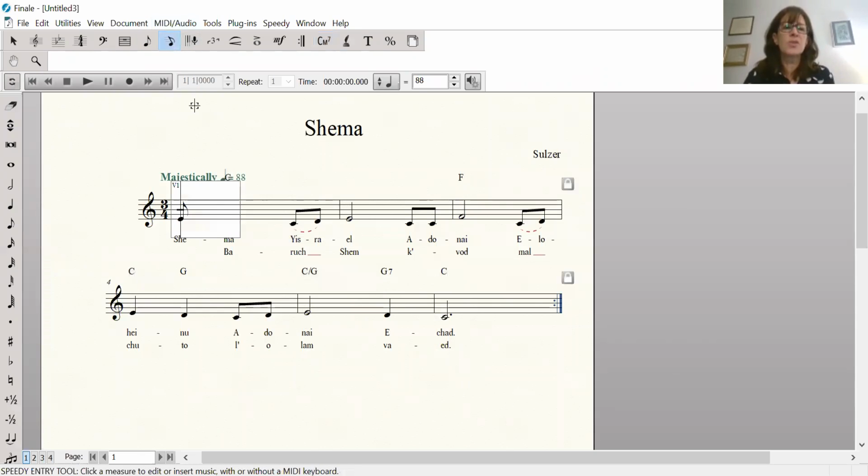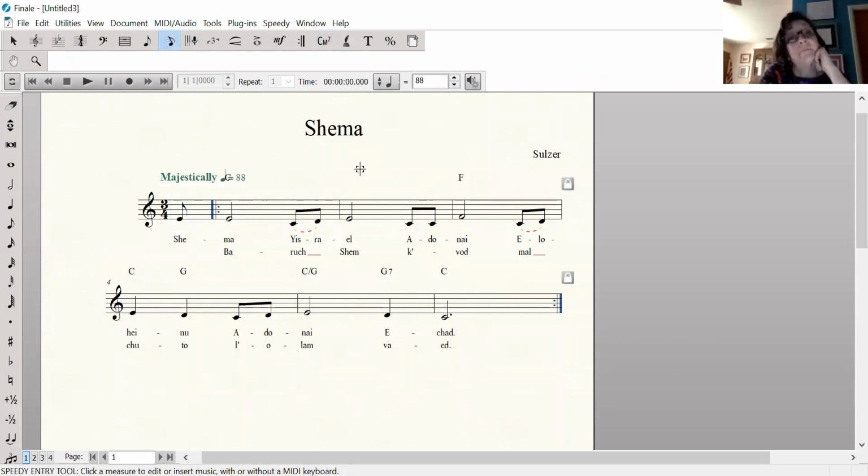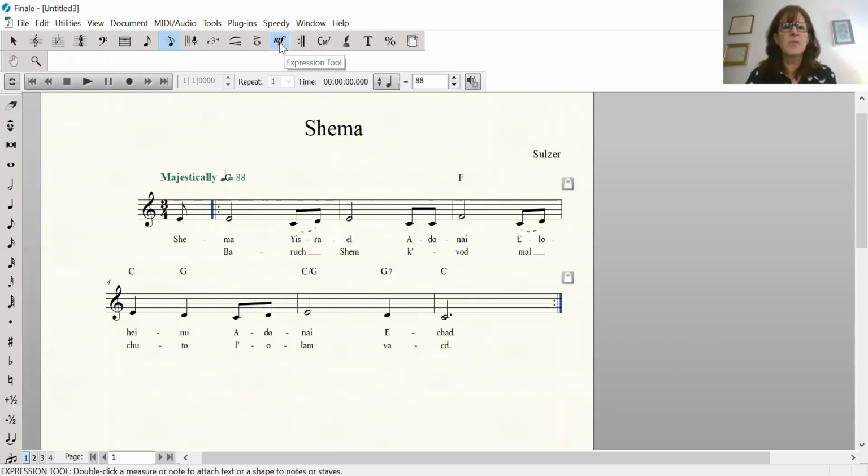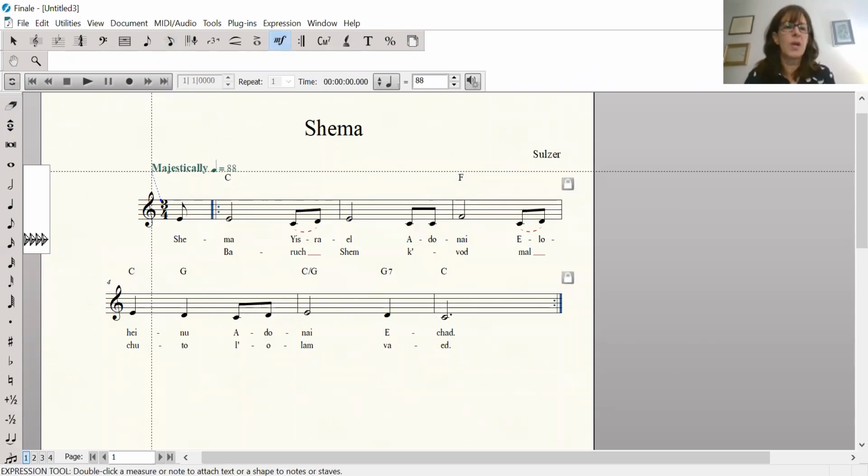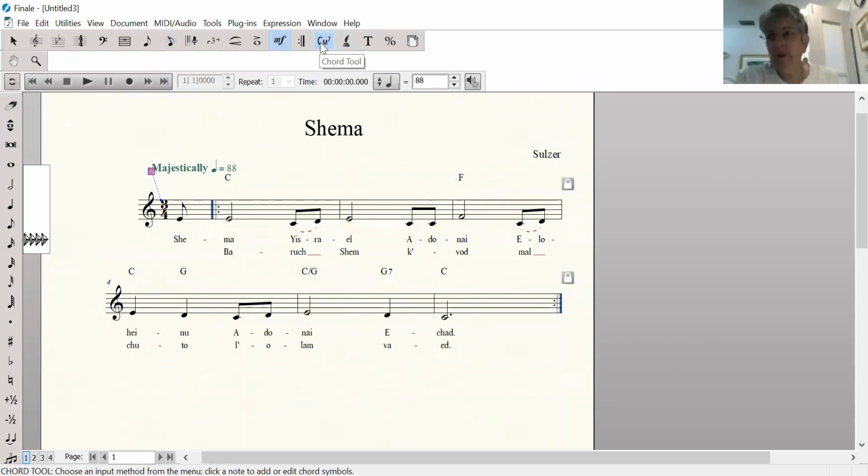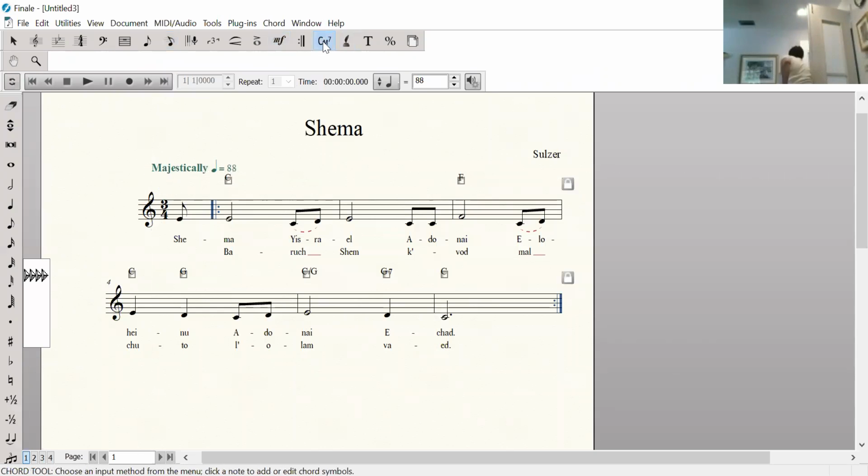But what do you think? Do those chords look good? They need to be moved a little bit. Yeah, they look kind of lousy. But yeah. So the first thing I want to do, let's take Majestically, which I know is this tool here. Let's just move it a little bit out of the way. Now let's go back to our chords and let's work with them.